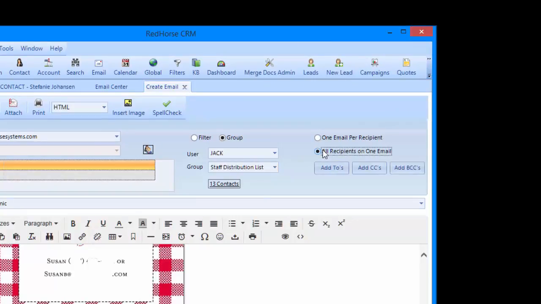When we choose this option, we have 3 ways in which we can include the recipients on the email. And these options determine whether everyone on the email can see the other recipients or whether they see only themselves as the recipient.